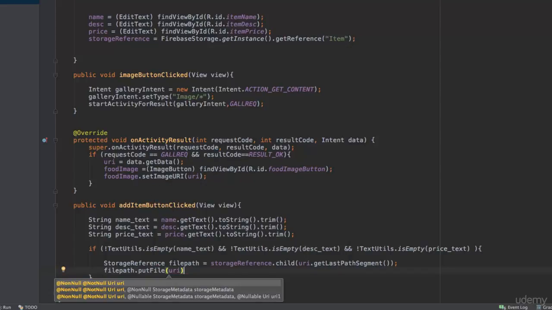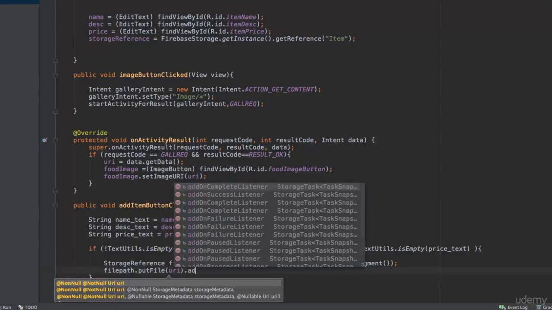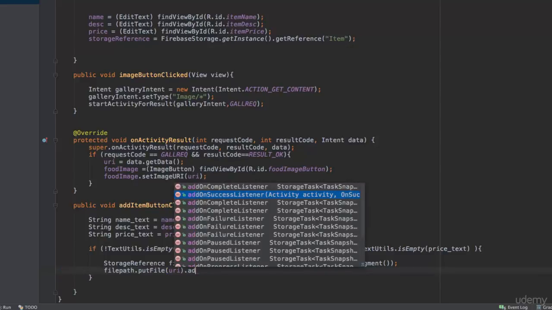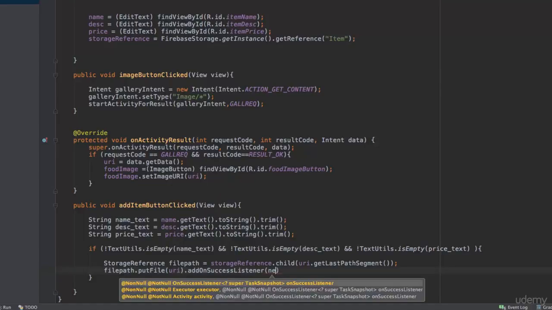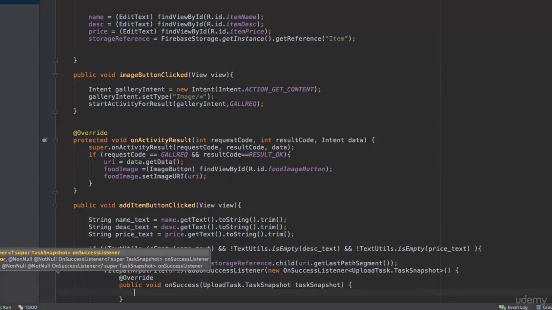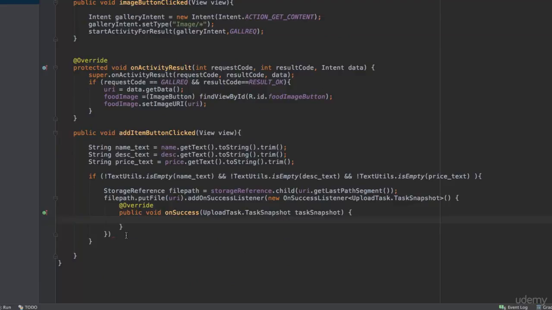And then finally, in order to make sure the image is actually added, we are going to add an onSuccessListener to it. So we'll type in addOnSuccessListener, that's going to be new OnSuccessListener, and it's going to give us a method called onSuccess. Make sure to have a semicolon over here.